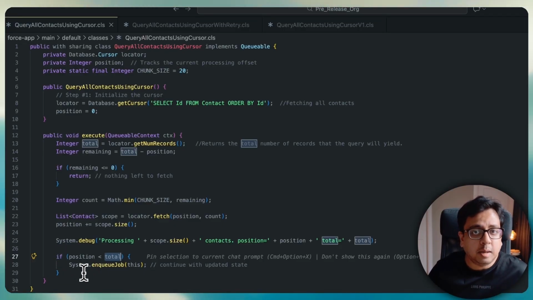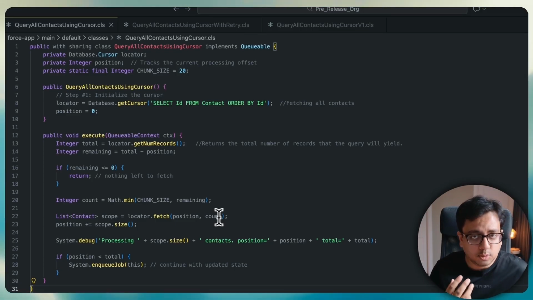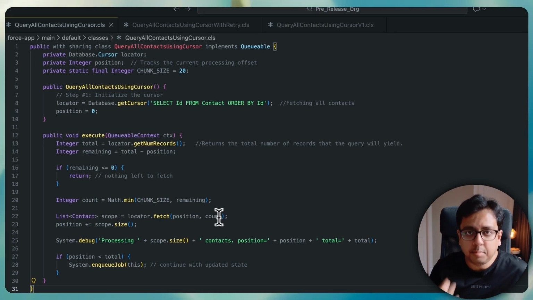So this is what the updated code is all about. In the updated code, instead of always giving the same amount of records to be fetched, this code is intelligent enough to find out what is remaining and give the remaining amount as the number of records to be fetched.